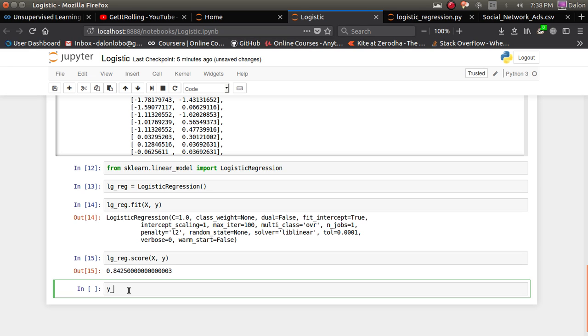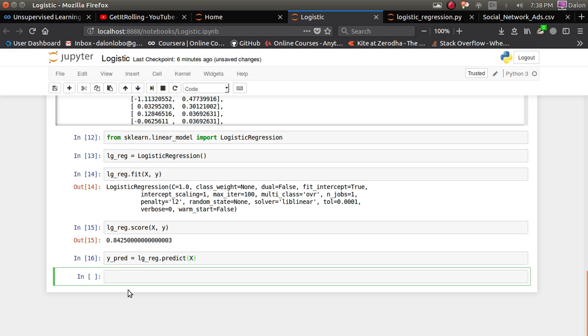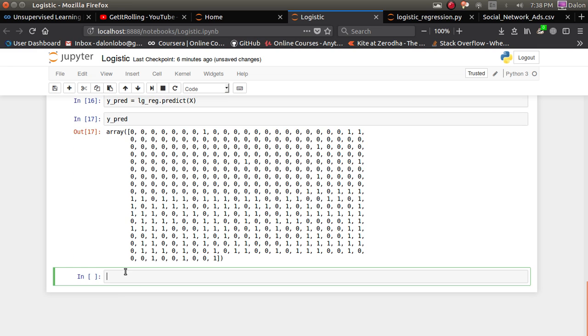Let's see how we can predict the values. Let's say y_pred is enough. Our logistic regressor has a function predict, and just see what parameters you have to pass. You have to pass the x. So your y_pred is having an array.